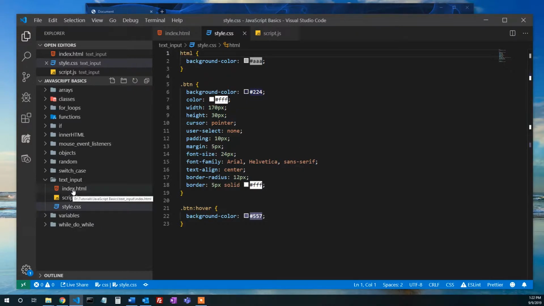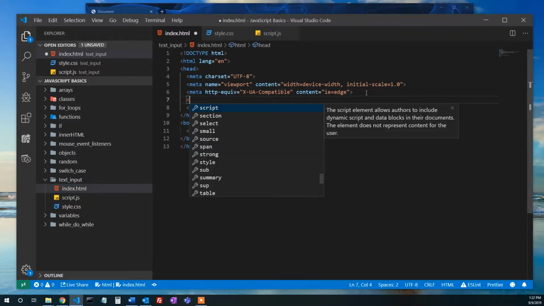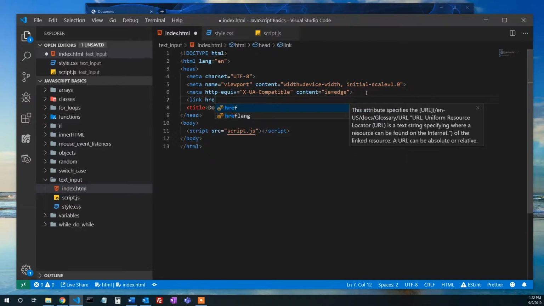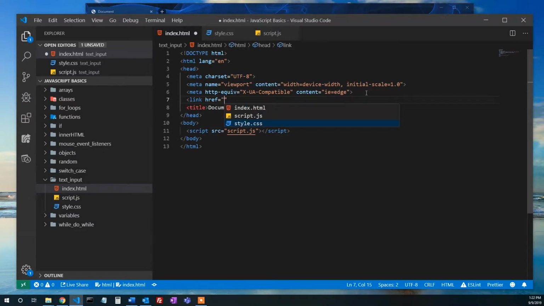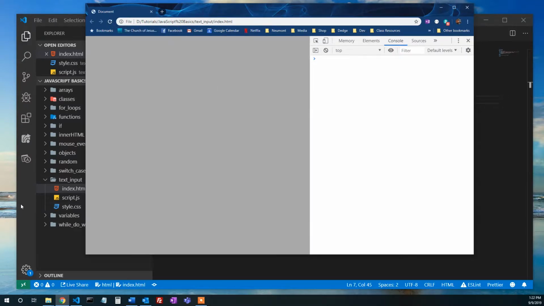Once you've got that in place, let's go to our index.html and make sure that we are linking to it. So link href, or hyperreference, to style.css, rel equals stylesheet, space slash, close the tag. We save that and let's test it. It should turn everything gray, and sure enough it did.